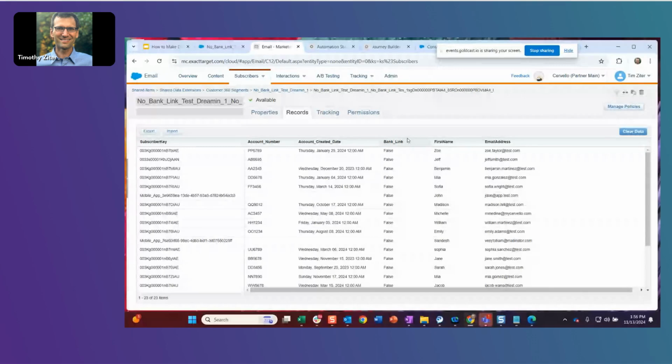We know that this person hasn't bank linked because of the mobile information. That's data that's coming in from the mobile, from that separate data source as well. And then we've also got this subscriber key, which might come from Marketing Cloud. It might come from Salesforce CRM.